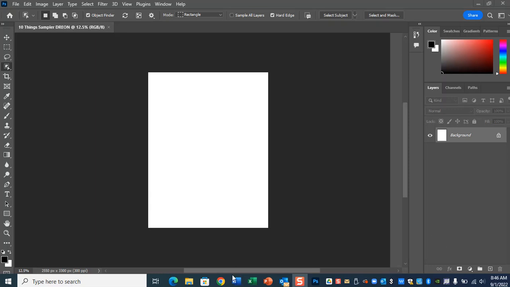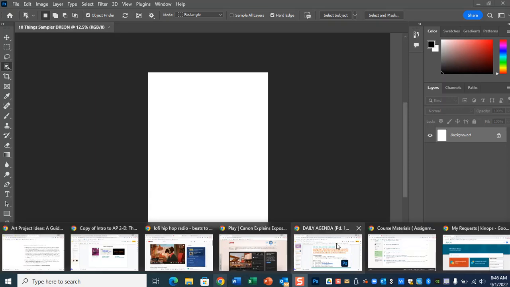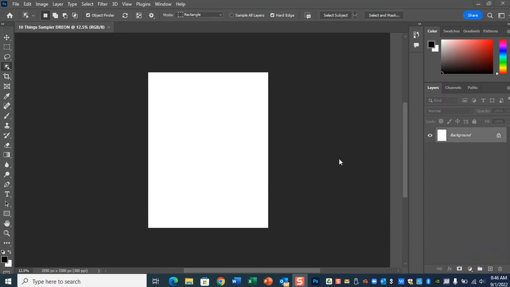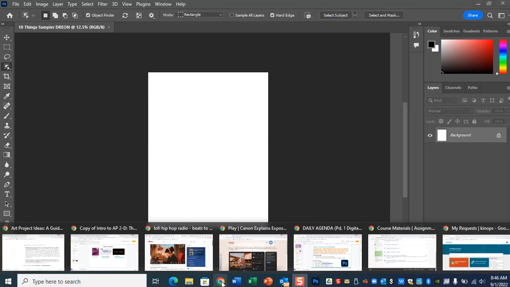All right, so we're gonna hop over to Google, and this practice is just gonna be practice copying and pasting things in, because you're gonna be doing that a lot in Photoshop, and just like working with layers, rearranging them, and just kind of moving stuff around.